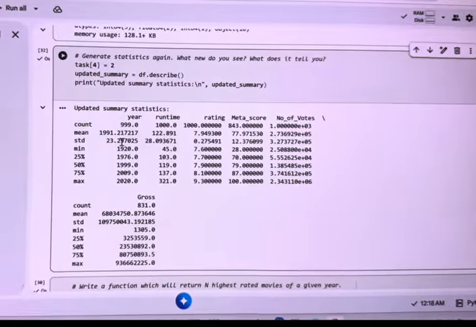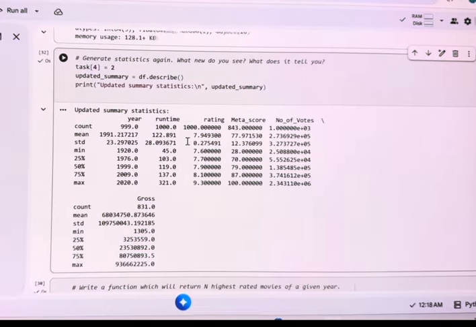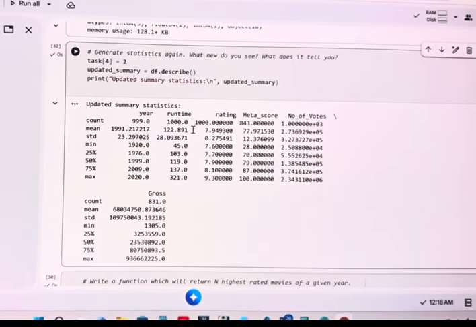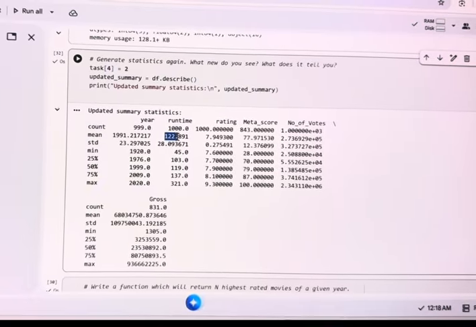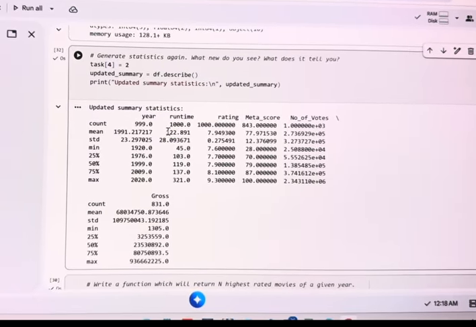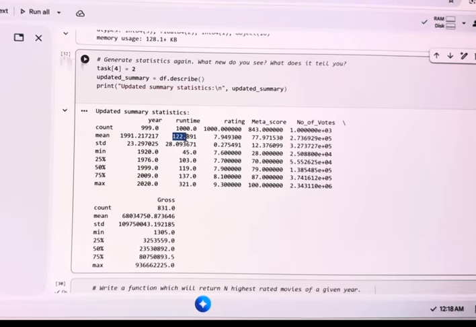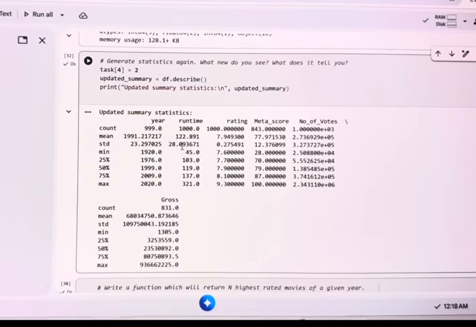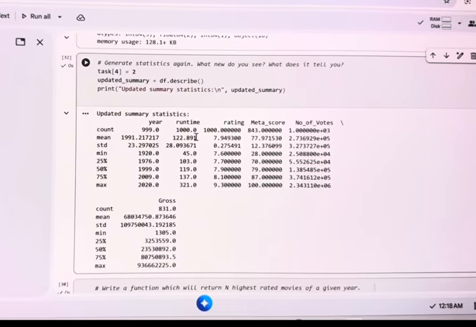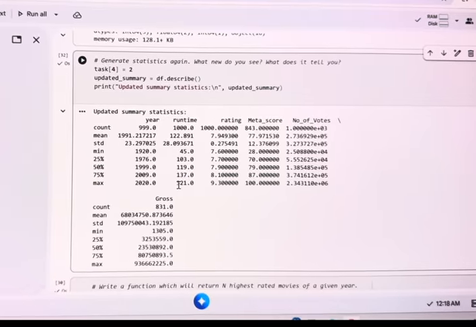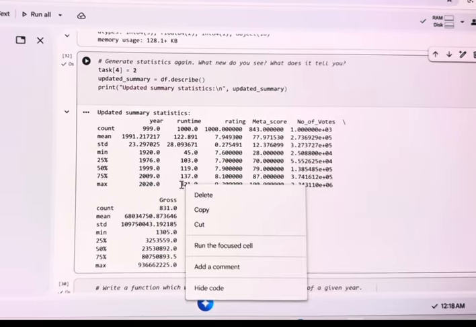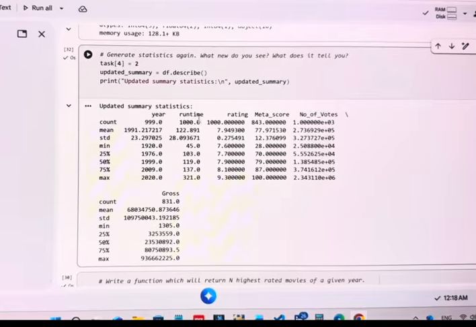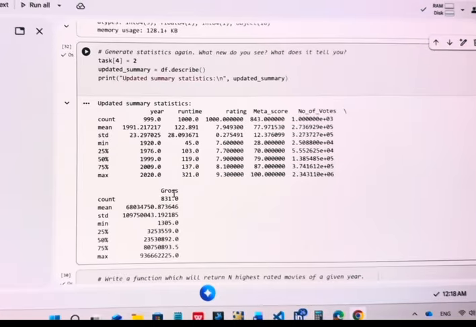And later on, we had runtime here. My average runtime of the movies in my data set is 122, which is almost 2 hours. This indicates that this is the average runtime of my entire movie set. The maximum runtime is 300, which is too much for a single movie, yes. So that is basically the runtime column, and then we had gross values.